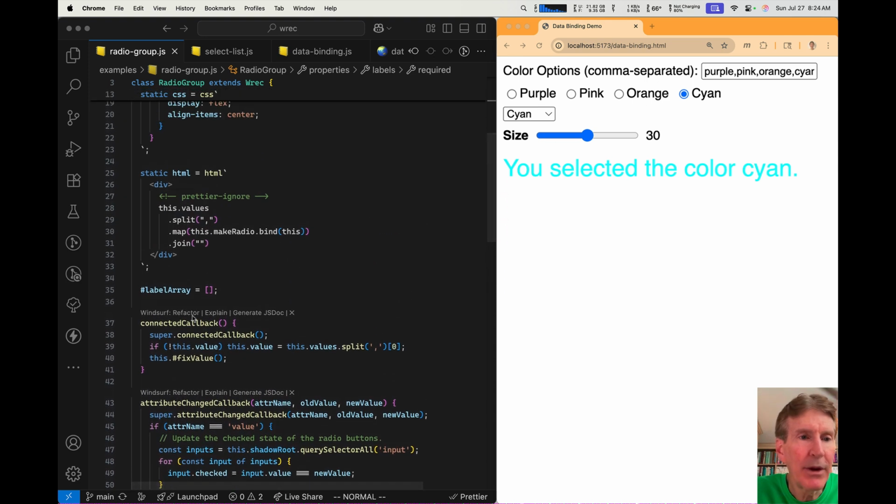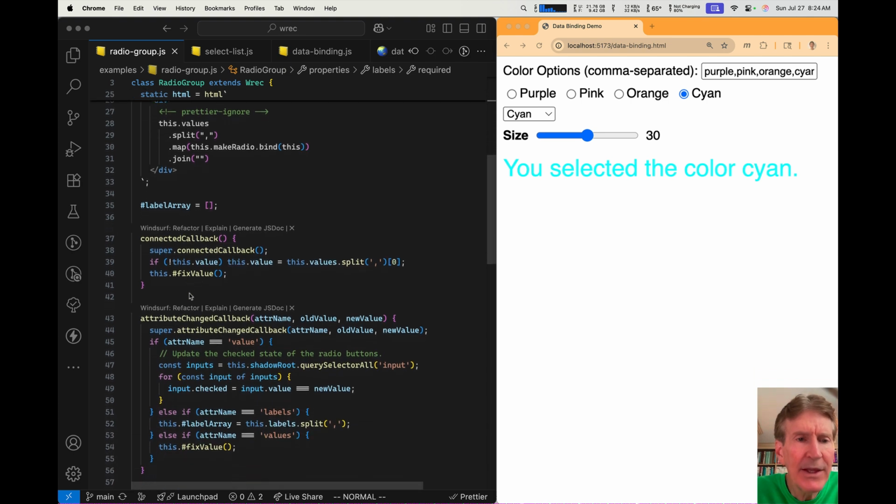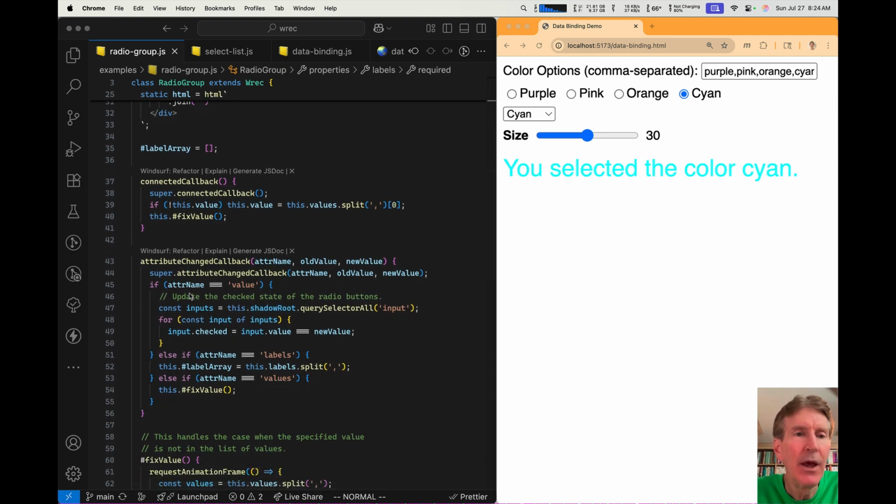So going up to the top here, right after I define my HTML, I've got the private label array property set to an empty array. And then scrolling down to attribute changed, well, this is going to be called if any of my attributes are changed. And so I'm calling the superclass method, and then I'm doing special things based on which of my attributes changed. If the value has changed, then I need to update the check state of my radio buttons and make sure that the new value is the one that is selected. And so I'm iterating through them and setting their checked property based on whether it matches my new selected value.